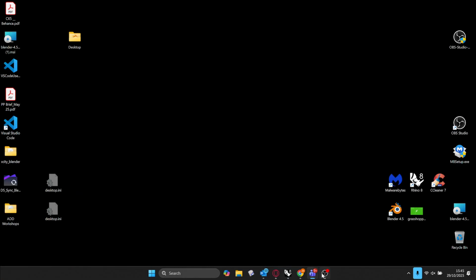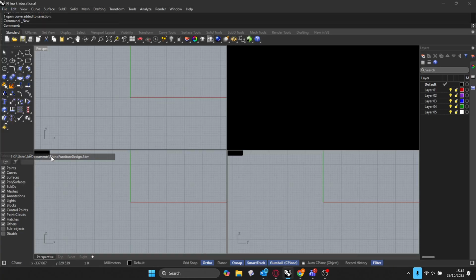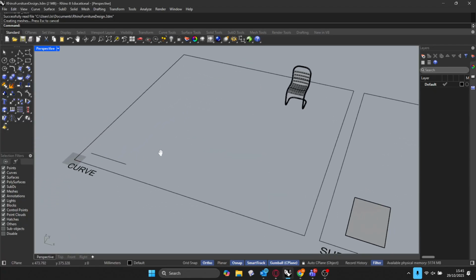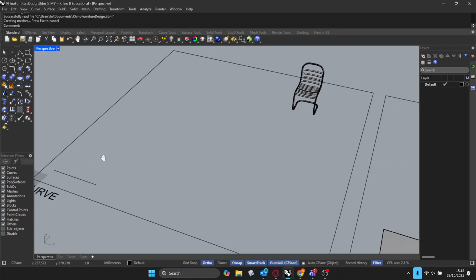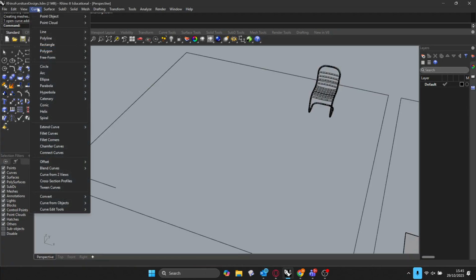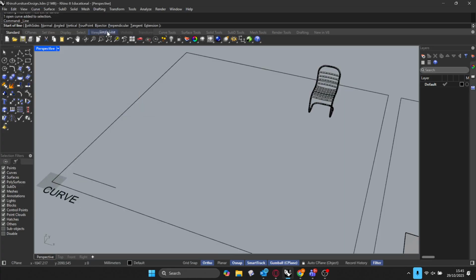But for the purposes of today's workshop, I'm just going to open up the file that I've already created, the furniture design file, because I want to just show you how we can do this. Okay, so what we have here is a single curve. What I want you to do is just draw this curve out. And the way we're going to do that is we're going to go to Curve, Line, and I want you to draw a single line.